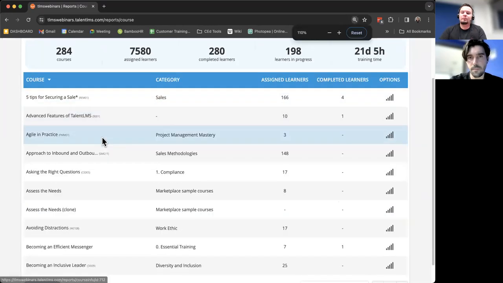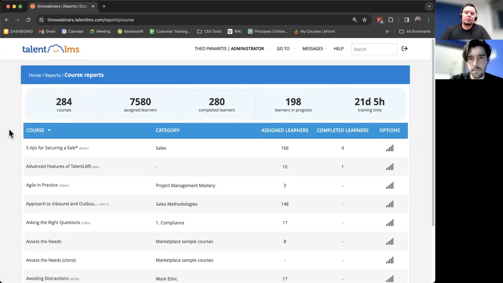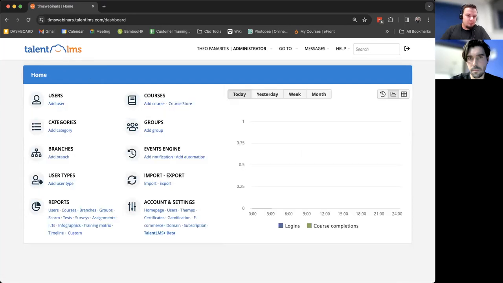So I'm not going to say that it really matters. The course code adjusts for the learners to see them in a correct order. The reports don't really get affected.